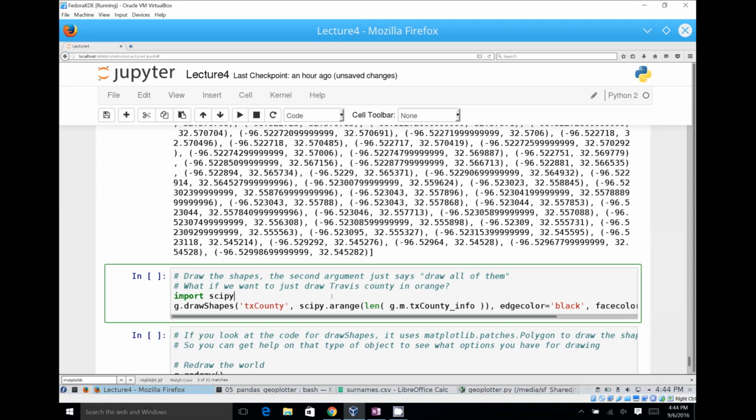So anyway, it takes a lot of points to specify the border of a county. Okay, so let's draw the shapes. So draw shapes is again something on GeoPlotter. And let's see what we're passing in there. So we're saying, look at the Texas County file that I had read in. And over here, what we're doing is we're giving in a bunch of indices into that file. So which counties do I want to draw? And I'm saying SciPy arange, the length of Texas County info. So which counties am I saying we should draw? All of them, because I gave all the possible indices into the data, right? If I gave just the first 10, I would be only drawing the first 10 counties in the data set. Make sense?